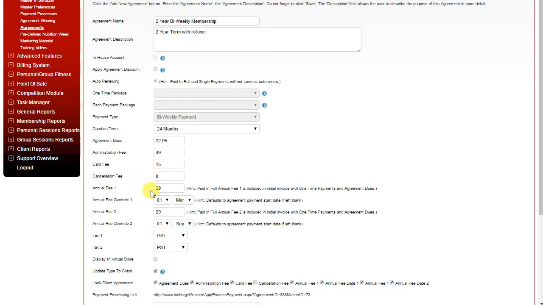and cancellation fee. Now, if you charge a cancellation fee for clients to cancel this agreement prior to the end of the term, you would simply enter that here. So let's say you charge a $199 cancellation fee. We're going to enter $199 here. Now, whenever you sell this agreement to any client, if that agreement is canceled prior to the end of the term, the software will automatically generate an invoice for $199 for that client.